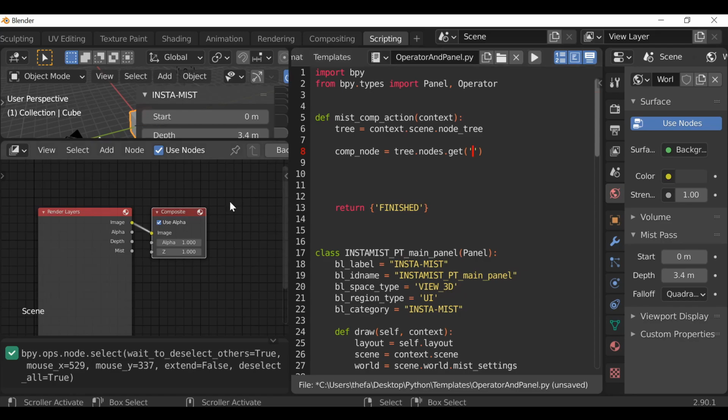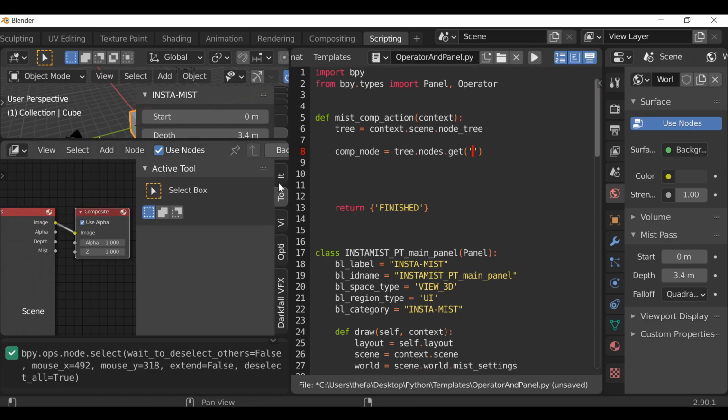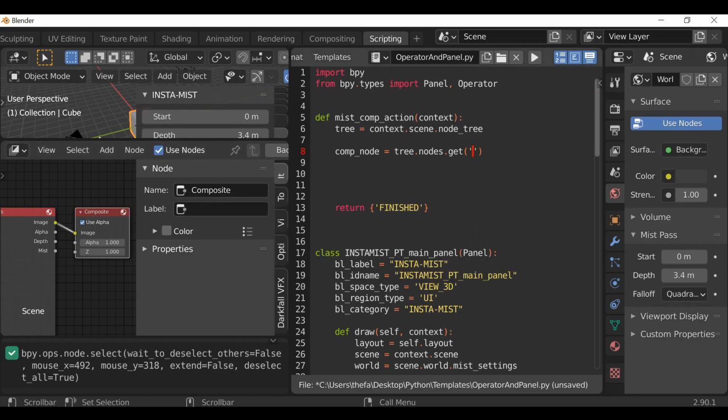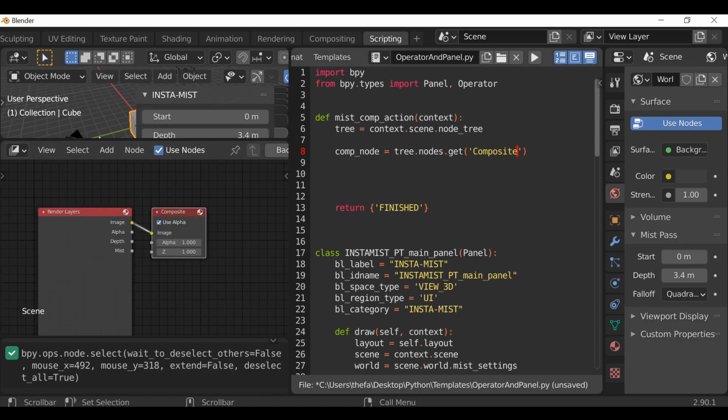If you're not sure of any of the names, just select the node, then press N, and then go up to Item here. It will tell you the name of the node. So make sure you just type out the name exactly how it appears here. Now we've referenced the compositor node, we've called it comp_node. We can change any of the properties or even the location. So I'm going to do that now.